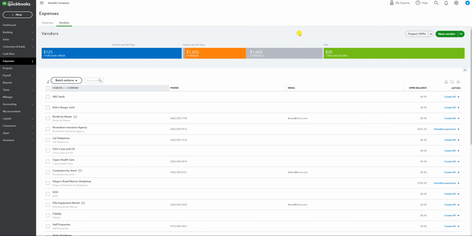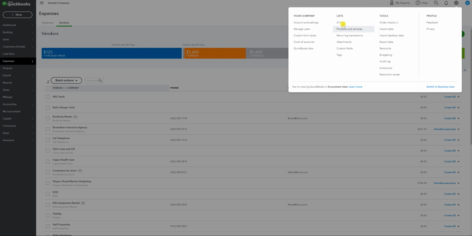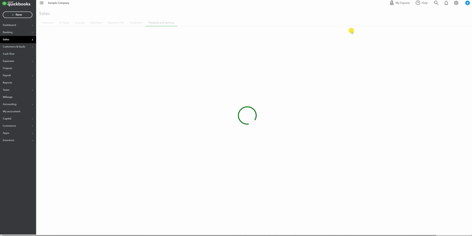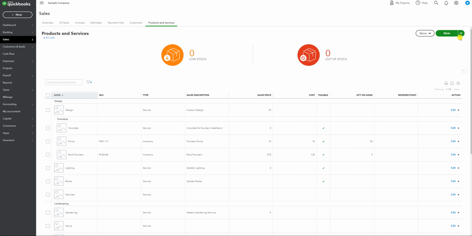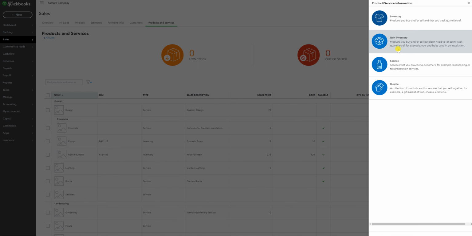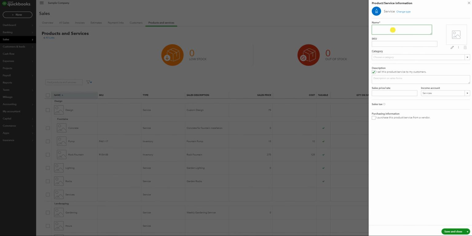To set up an item, we're going to create a list. You can set up the bad debt as a kind of service. Here I'm going to add a new service, for example, bad debt. Okay, this is for bad debt recognition.